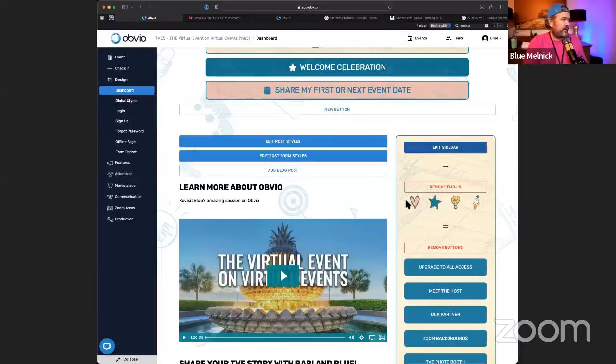So let's talk about emojis for a moment. I'm going to go ahead and share my screen. And what you're looking at is the TVE5 dashboard. And you'll notice that there are 4 emojis.